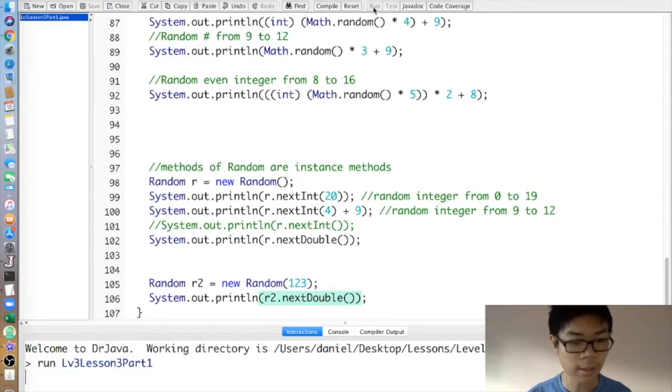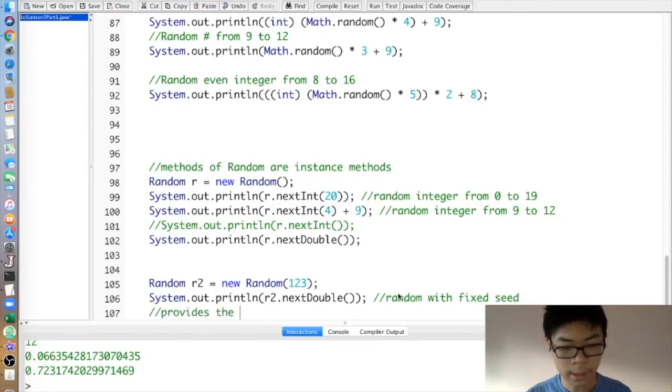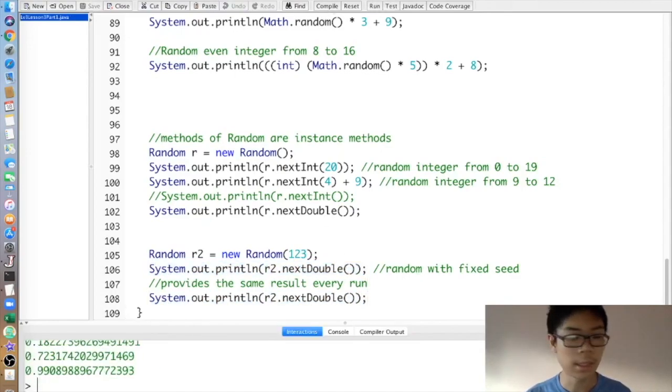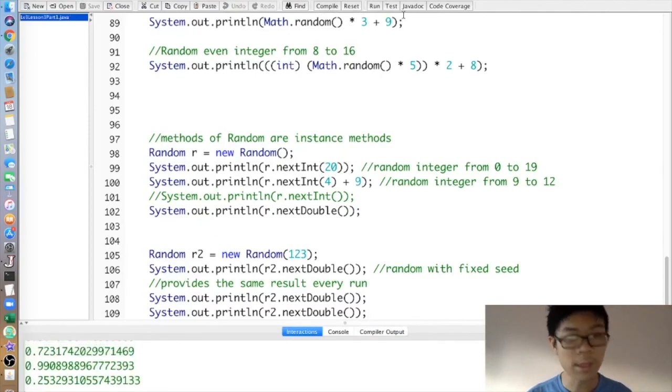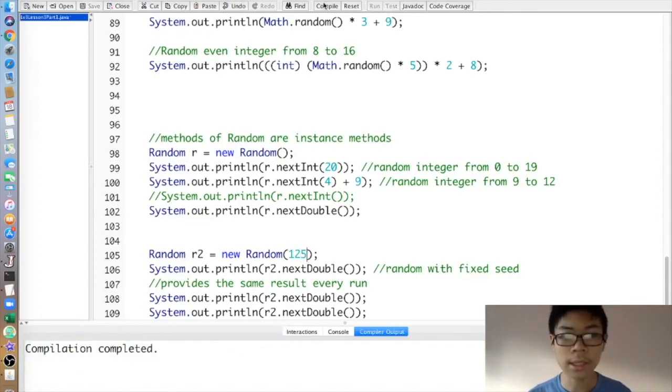this time it's 0.72, this time it's 0.72, this time it's 0.72. So basically Random with a fixed seed provides the same result every run. And that can be useful if you want random, but you want your program to be deterministic, like the same thing every run. Now, how is it random? Well, if I do it again, for example, this time it's 0.99. The third time I print it, it's 0.25. Notice that every single run, though, it's 0.72, 0.99, 0.25, unless I change the seed. In that case, of course, it's going to change.